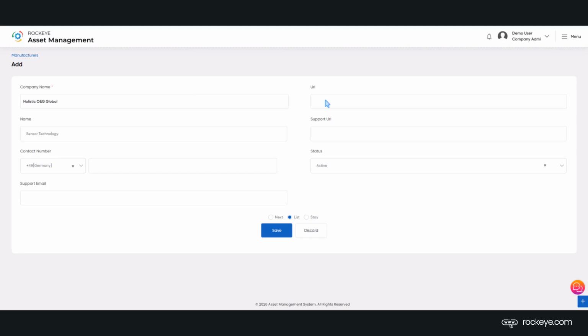Company URL and support URL provide direct digital links to manufacturer resources and technical documentation. Contact number ensures immediate access to vendor representatives for urgent service requests or parts ordering. Status indicates if the manufacturer is an approved partner for current asset acquisitions and maintenance.